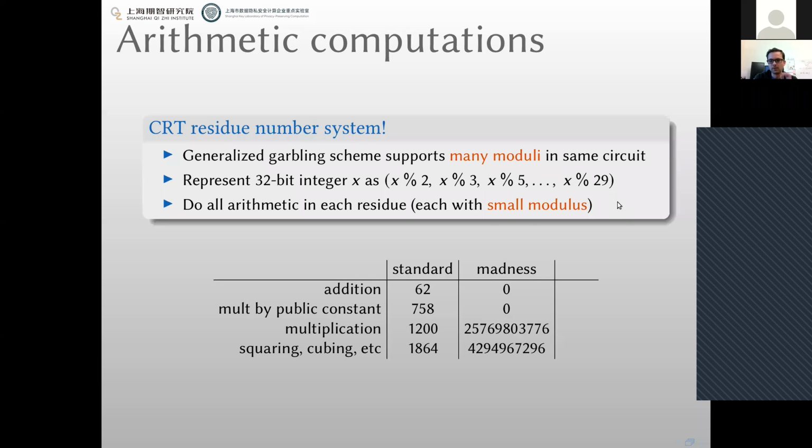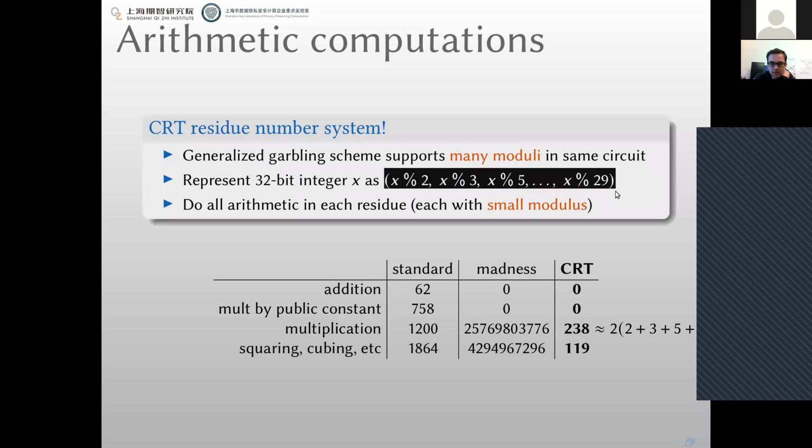Okay, so it turns out when you do this, instead of representing a number as a value on a single wire, where the modulus on that wire is 2 to the 32, I will represent that value as a collection of wires. I don't know how many primes there are. Let's say it's 10 primes. I will represent that number using 10 wires. Each of the wires has a different modulus.